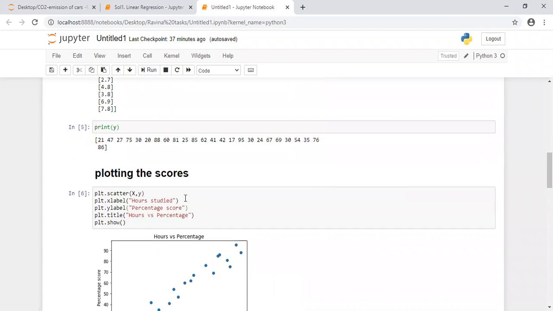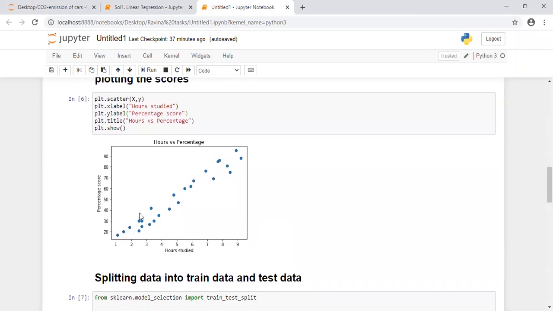Now I'm plotting the scores. So by using plt.scatter, this is the scatter plot.